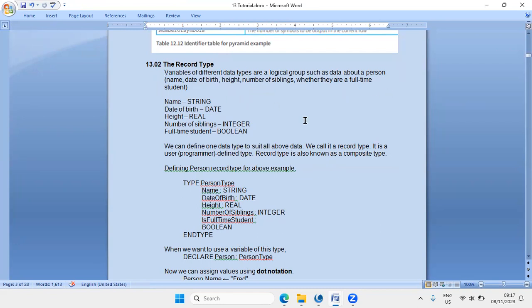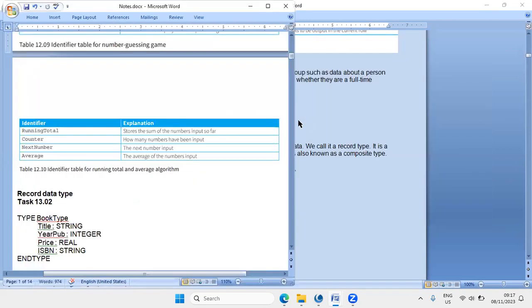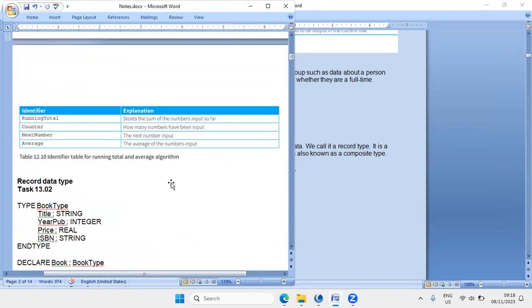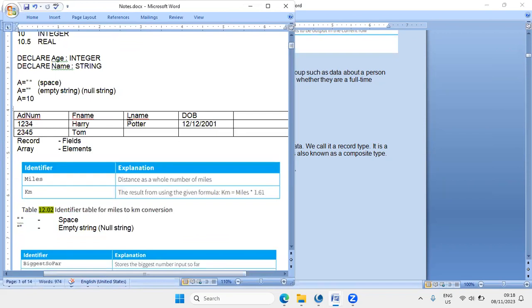So record, why do they call it record? This is like a table, and the rows are called records, or tuples, if you remember the database lesson in chapter 11.